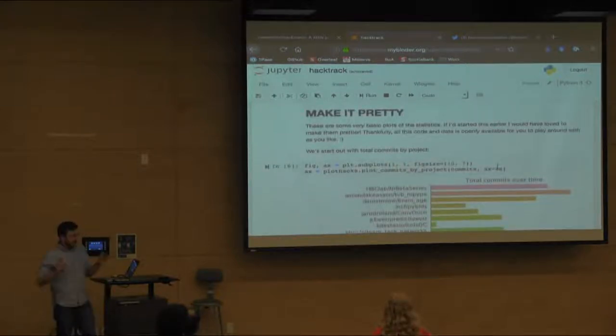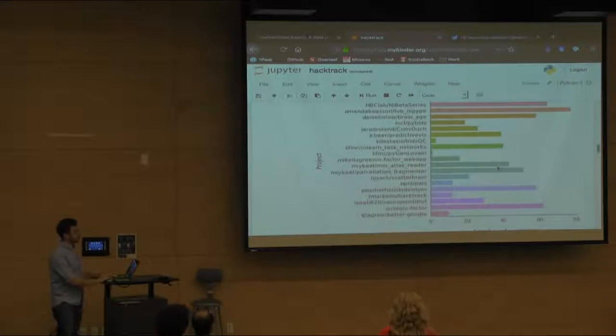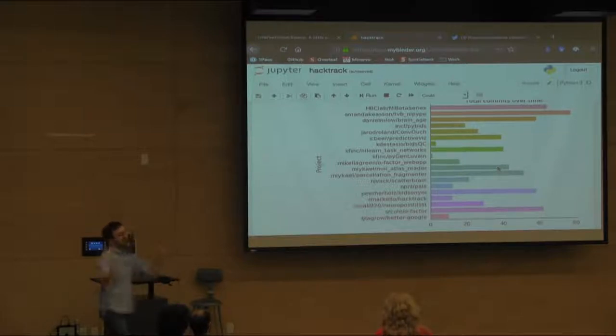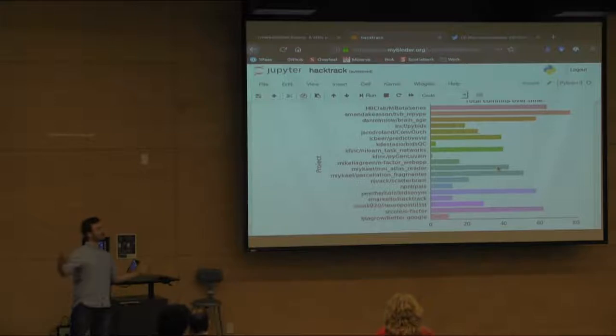Making it pretty. These are some very, very basic plots. Again, we just started this yesterday, so we can do something like total commits over time for all of the different projects. Looking at the course of the hackathon, here's all the commits that were made on this GitHub repository. And again, you can see that some of these are low. That's not because nothing was happening, that's just because it wasn't on GitHub. There were other things that were occurring.